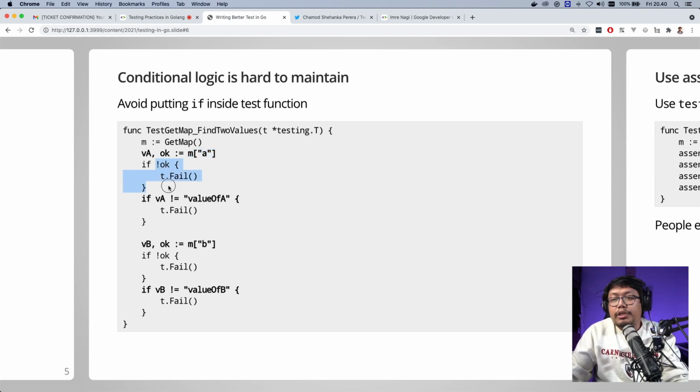So you do it here, and then after you got the value, you want to assert that value by checking if A is not equal to value of A, and then it's gonna be failed. It's gonna be the same for B and value of B. You're gonna have to do something like this, but if we do it this way, it's gonna be difficult for us to read the test and to maintain the test in the future.